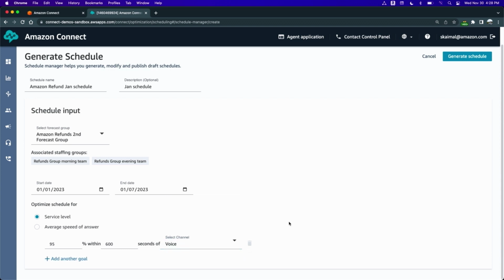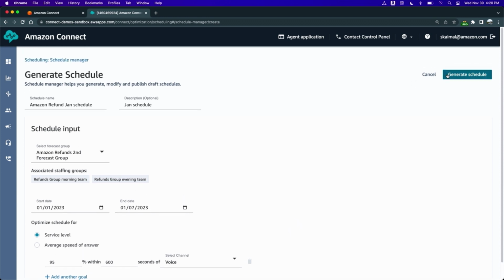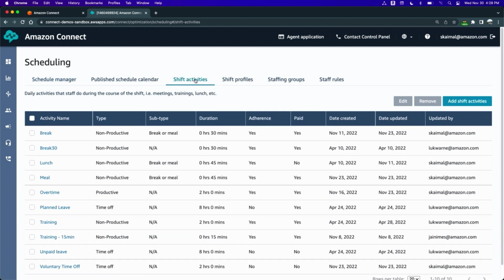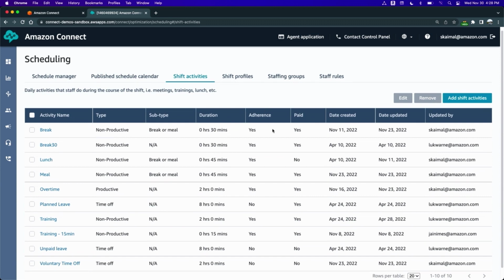So I could pick, depending on your line of business, how you run, which channels you use, you can do that, and generate schedule. That's it. So I'll wait for it to generate. It might take 5 to 10 minutes. So now I've started that. Let me go to different capabilities, how you can create a schedule.